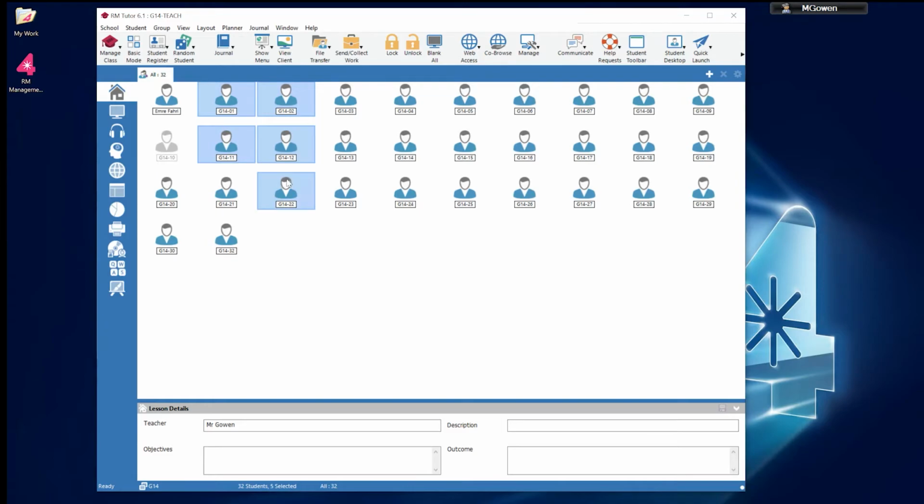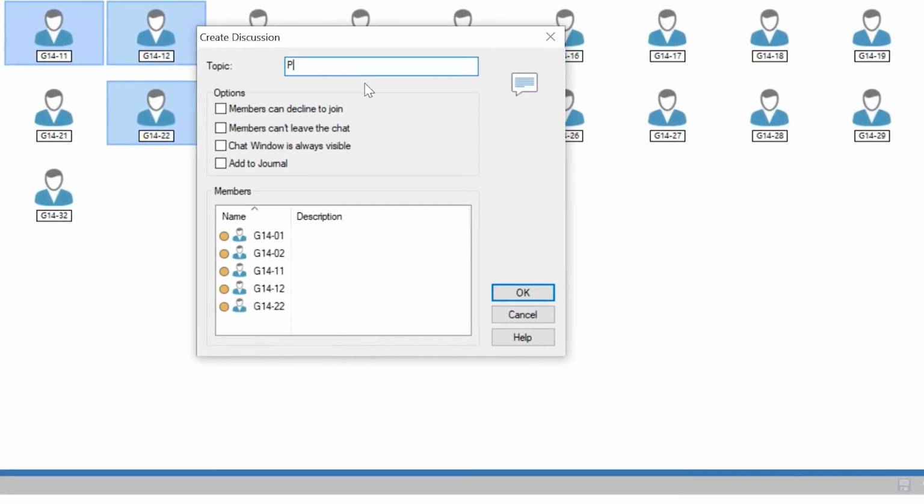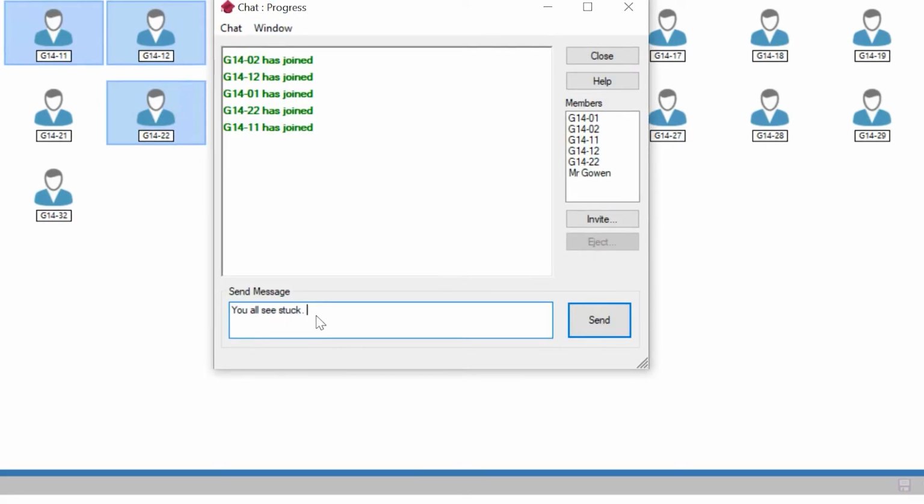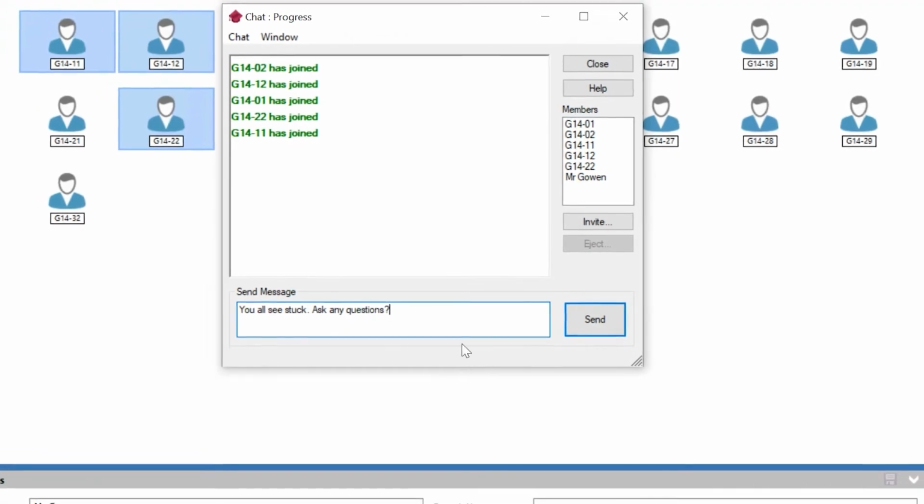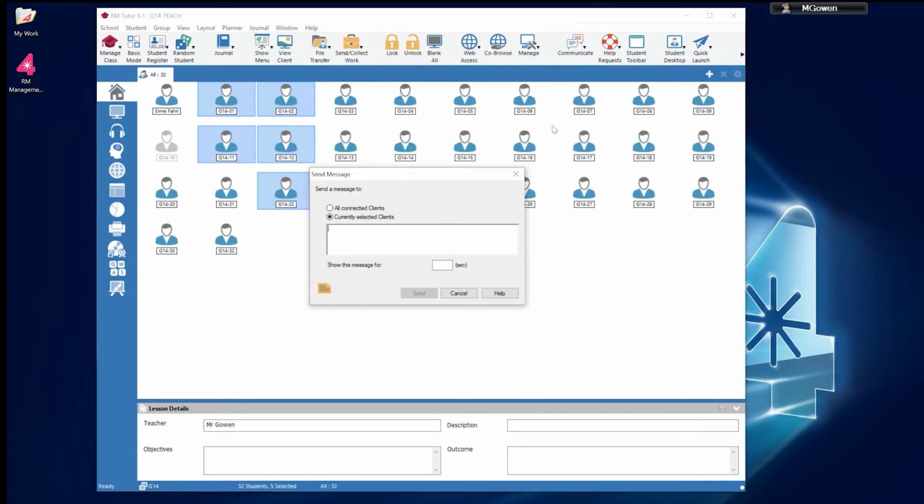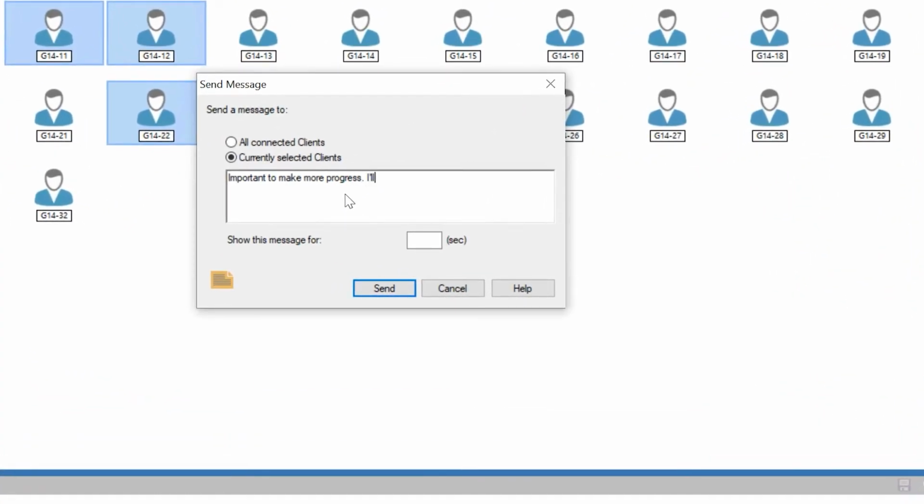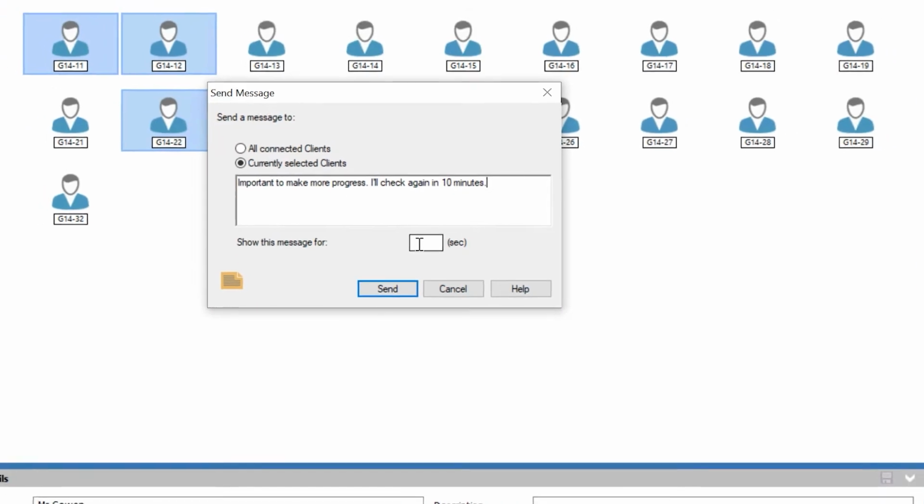Select the students by clicking on the first one and then holding the control key down in the bottom left-hand corner of the keyboard, and then click off the remaining students. Go to Communication, Chat. You will now create a topic-focused discussion. If you don't enter your name, the machine name that you're on, for example G14 Teach, will appear instead of the teacher's name. You can also post the message directly onto student screens, even setting the message to appear for a short time and then close automatically.